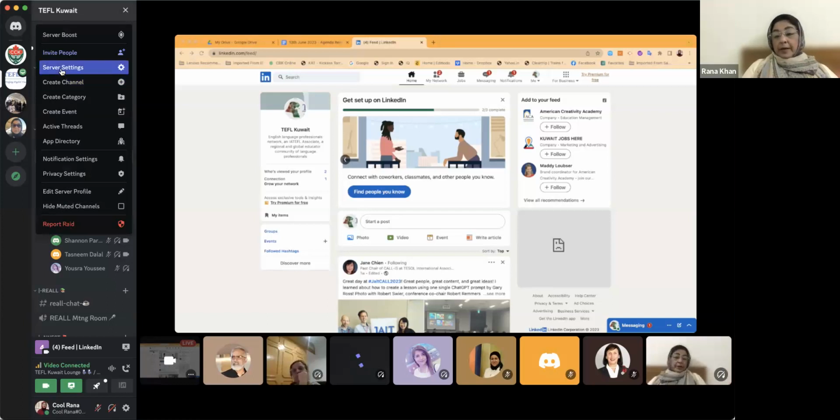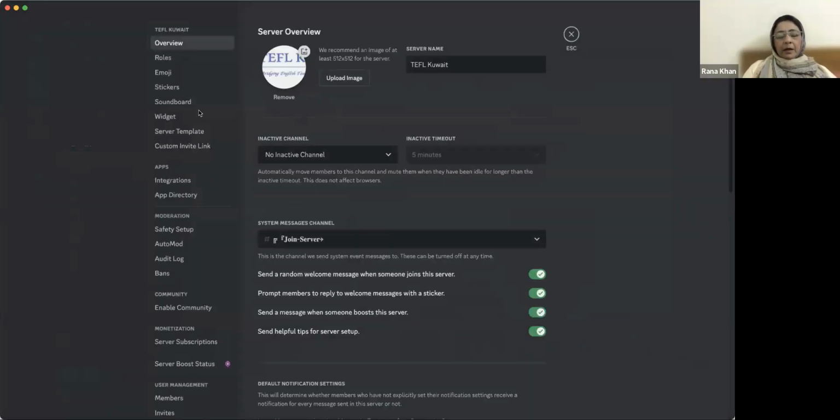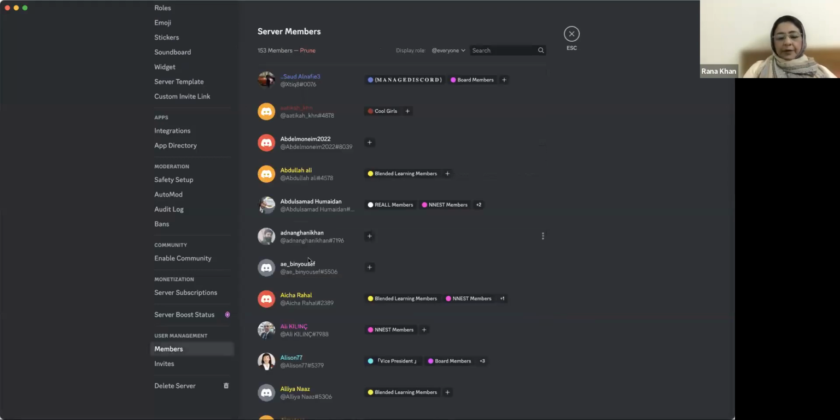Then for assigning roles, making people your members: server settings, and go to members in the end. Can you see? Members. Every member will open. This is one way. So for example, I want to assign Aisha. You can see that Aisha is already a member of, let me say who. So she's a member of Blended Learning, Nest members, and she wants to become a Real member.